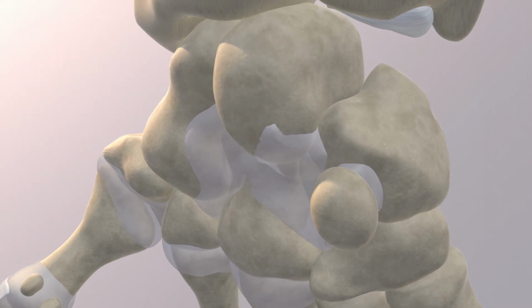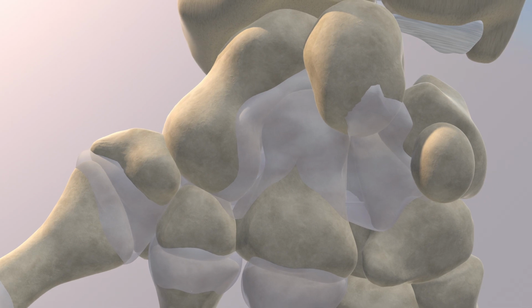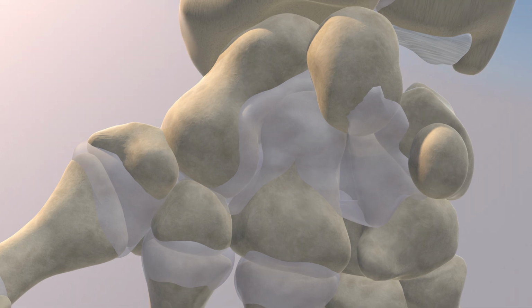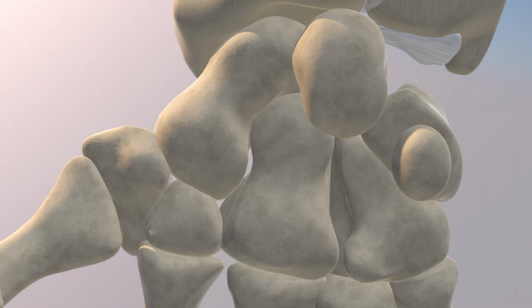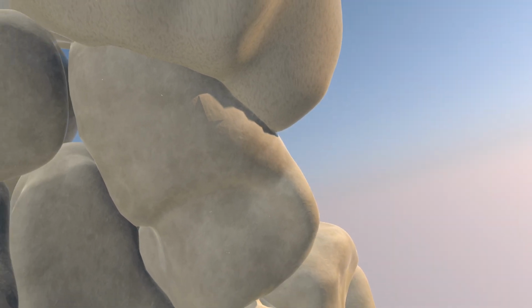And now we're removing the radiocarpal joint capsule, and here we are left with the midcarpal joint capsule and still the CMC joint capsules, except for that between the fourth and fifth metacarpal and hamate. Also, you can appreciate the triangular fibrocartilage. We're removing now the wrist joint capsules as well as the CMC joint capsules, and we're just rotating now towards the dorsal aspect of the wrist.